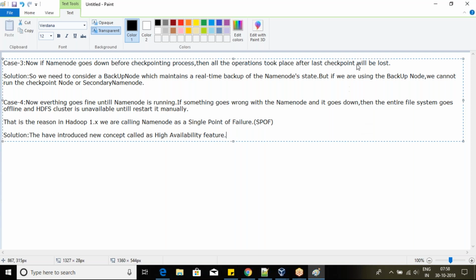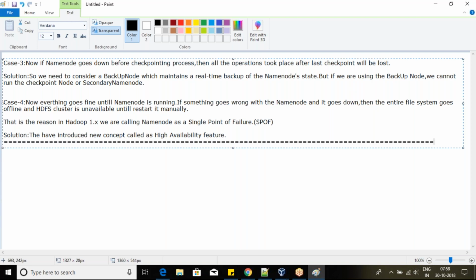Okay, so let me summarize some points related to this high availability concept. Then you are going to get some more awareness on this. High availability concept in Hadoop.